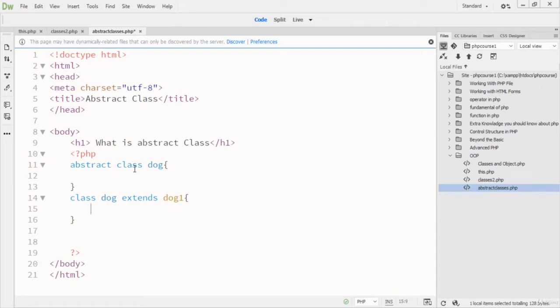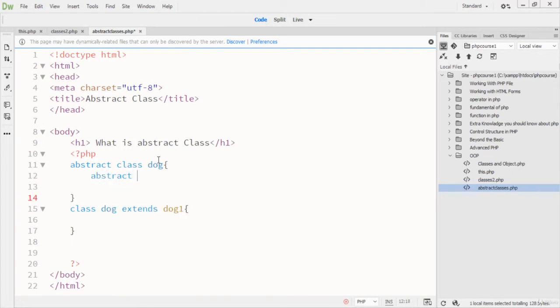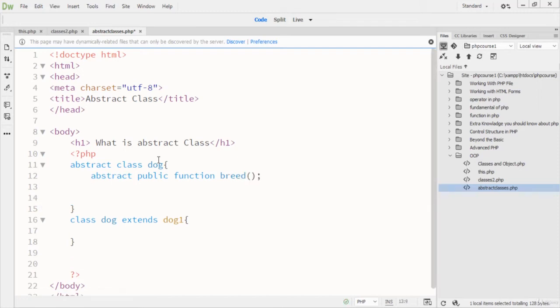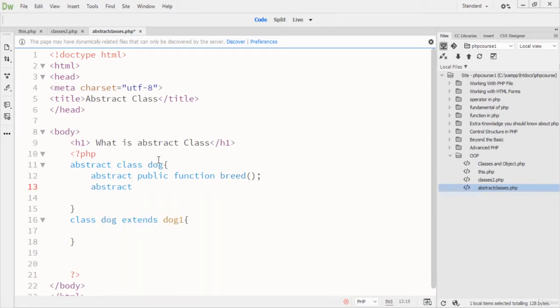Here you can see we have the abstract class, which is dog. Now I use the functionalities: I write abstract public function, and the function name is, let's suppose, dog breed. Close this code. Then I write abstract public function again, and the function here is color.